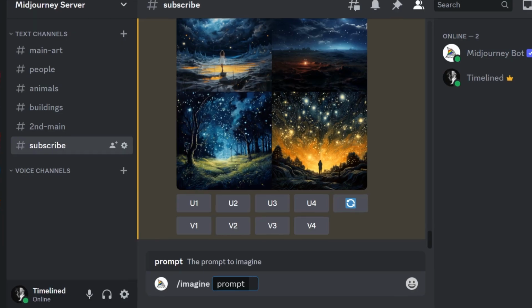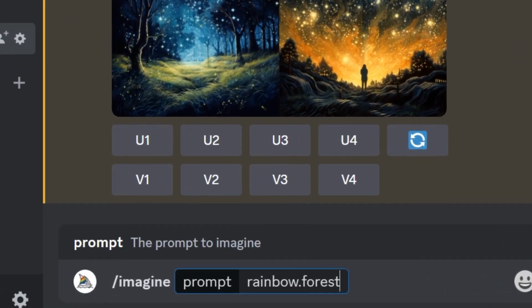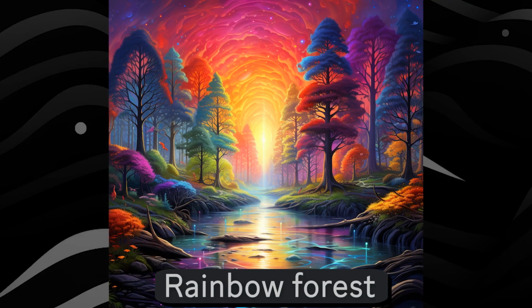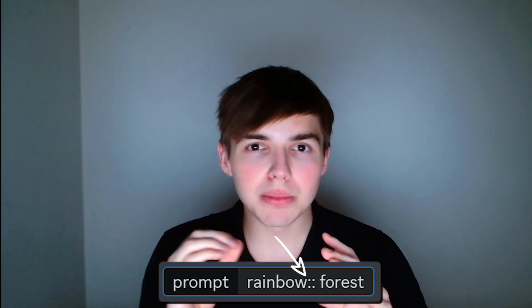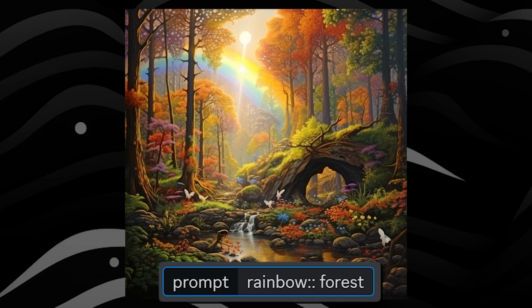-.5. If you are confused about what a double colon is, think of them as the dots of MidJourney. By typing rainbow forest, you would get a rainbow forest. However, if you separate it with a double colon, you will get a rainbow and a forest.